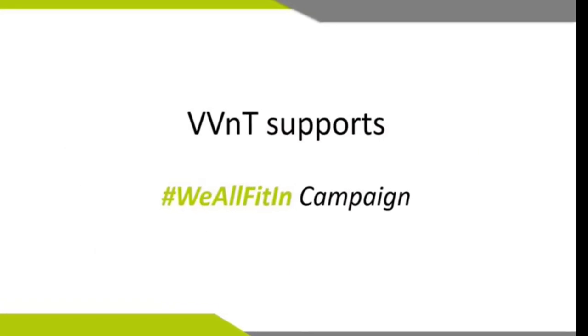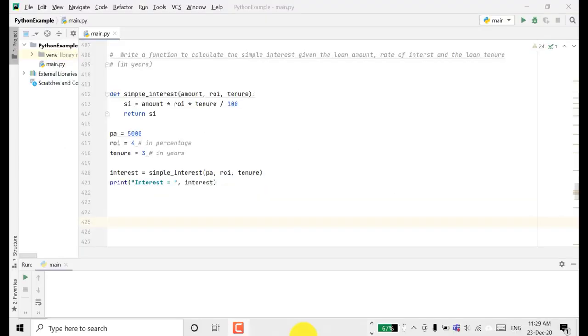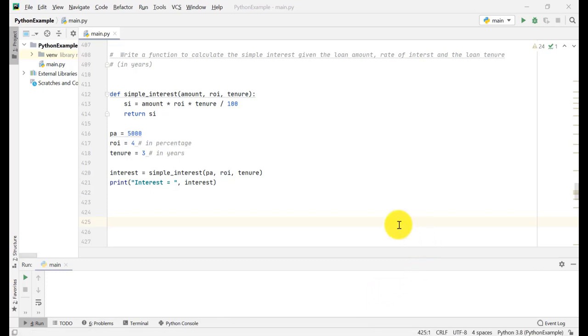Hi and welcome back. Now let's discuss some examples to understand the concept of functions. Let's take the first one. In this example, we are supposed to write a function to calculate the simple interest where we are given the loan amount, rate of interest and loan tenure.